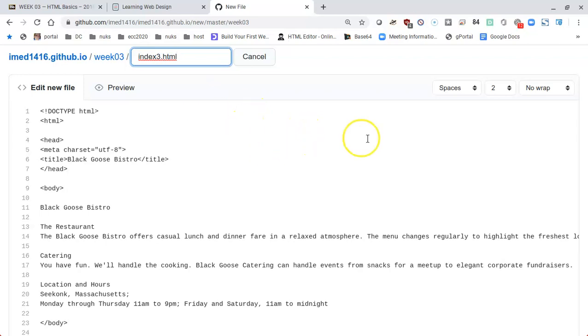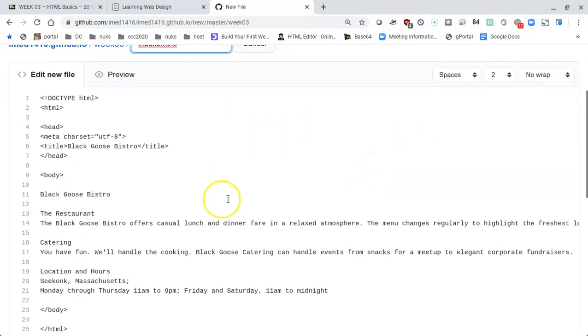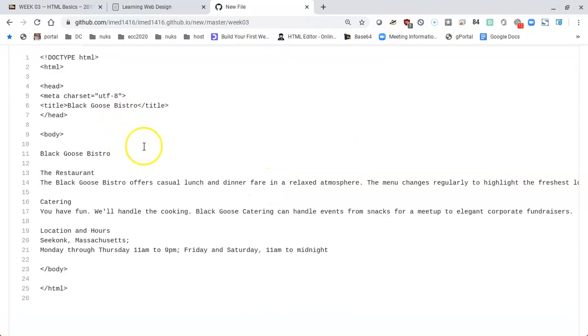And now it's time to follow the directions in your book on page 60, and we want to define the text elements by adding tags. I'll get you started on this. The first step is to open up the file. We've already done that and we've saved it. We're working with index3.html. Step 2, it says on the first line of text, Black Goose Bistro is the main heading, so we're going to be adding a level 1 heading.